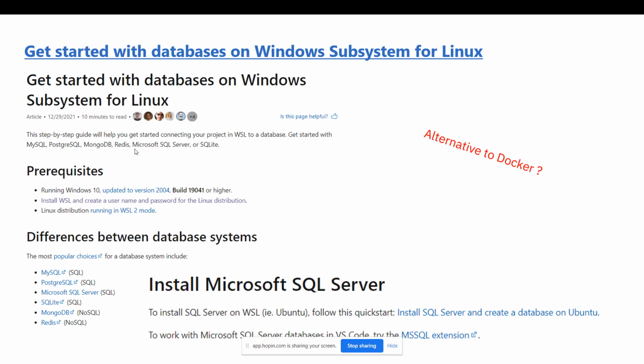If you go to these links, you can find guidance on getting started with databases on Windows Subsystem for Linux. It's amazing, because we can install MySQL, Postgres, Microsoft SQL Server, SQLite, MongoDB, and Redis on your WSL. And the question is whether it's an alternative to Docker. Why? Because Docker now costs money. It's not free. You should look at the commercial license terms. So if you install WSL, you can install all those database systems on your Windows, on your WSL.